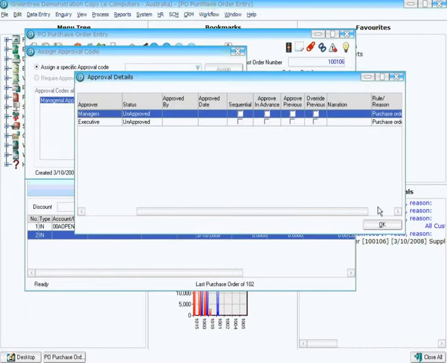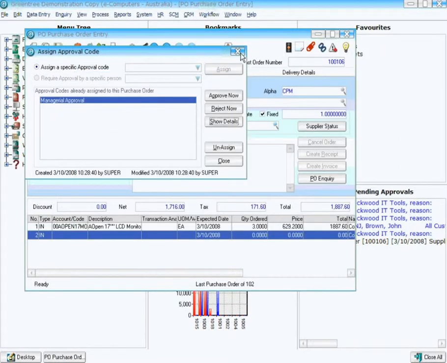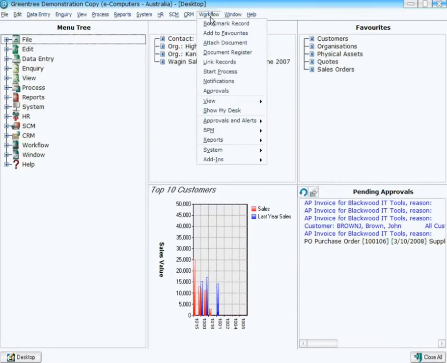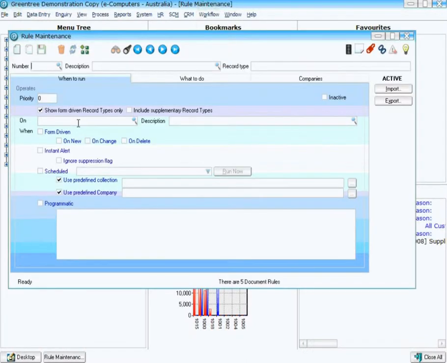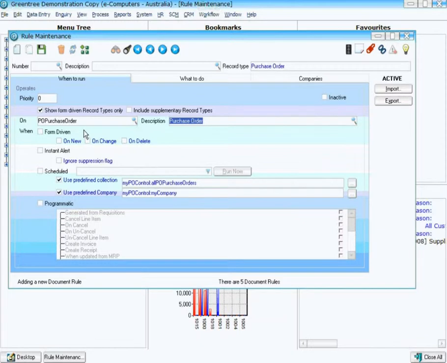Now let's have a look at how that approval actually got on this record in the first place. So within Workflow, into Approvals and Alerts, and Rule Maintenance. Within Rule Maintenance, we would choose the Purchase Order class, and then we tell the system when we want our rule to fire. In this case, when a new purchase order is created or when a purchase order is changed.